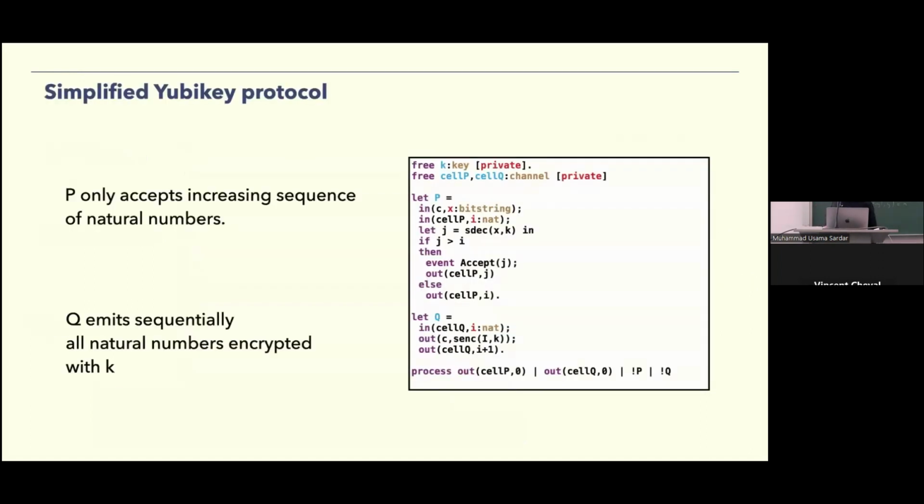Okay, so here I give you the simplified YubiKey protocol. A YubiKey is one of those little things where you can click and activate every time you want to authenticate. Very simplified, you have the YubiKey represented by the process Q, which has a state that, every time you click, increments the value and encrypts the current value, or it should be a small i here, with some key to the server.